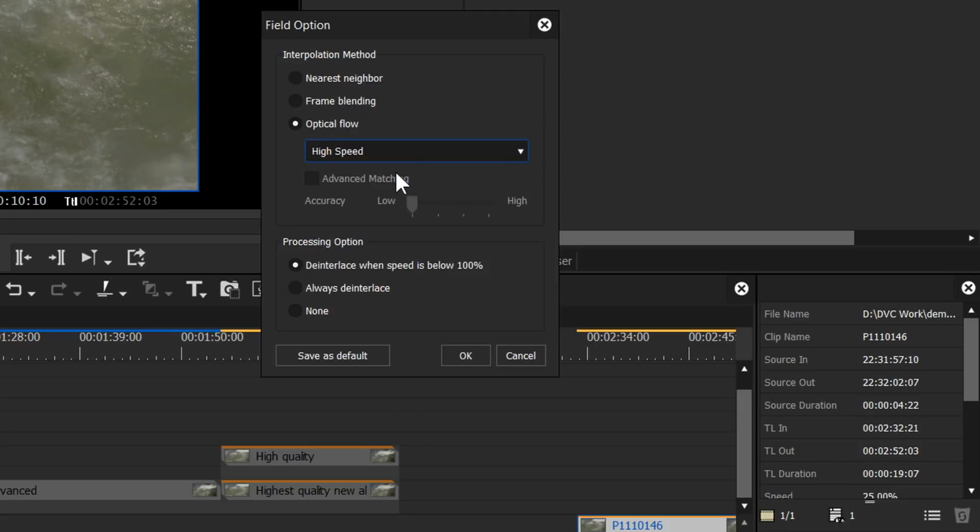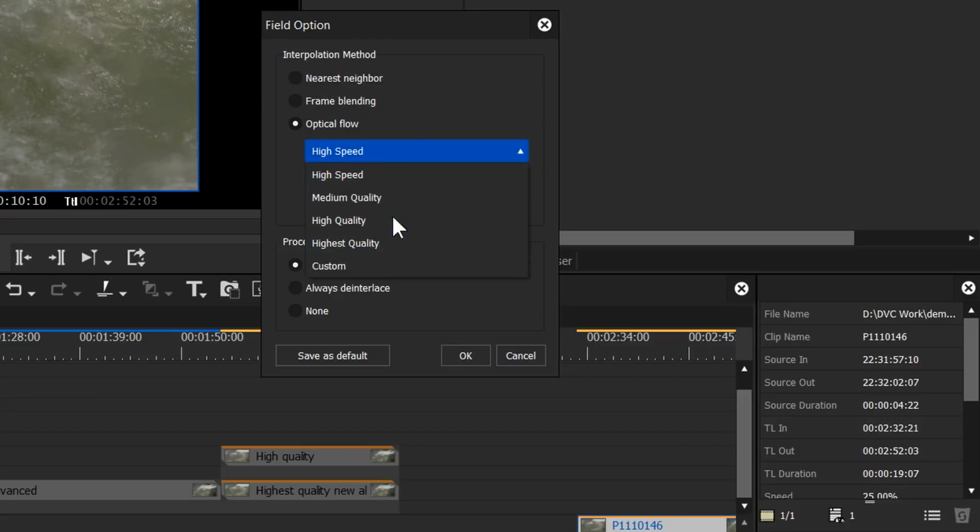The idea of the original optical flow they introduced in EDIUS 8 is that on a decent machine you'd be able to play it back in real time, which you can do. You go to some of these other options and you'll have to render it for sure. Of course, it does also depend on how good your computer is.